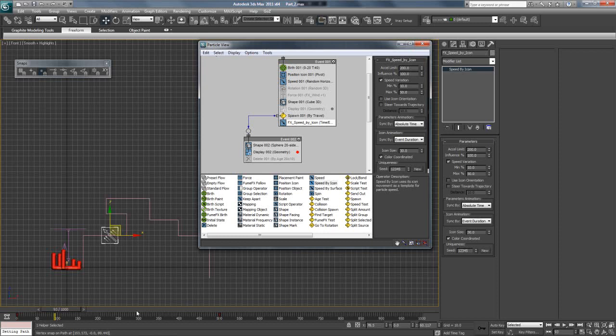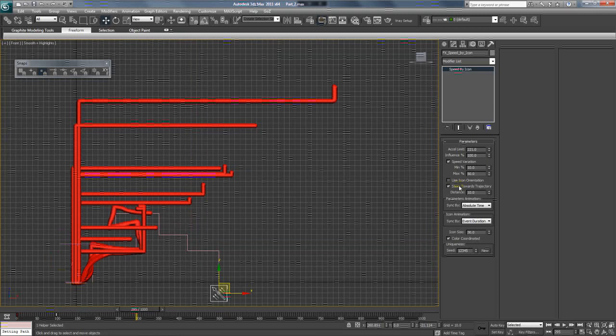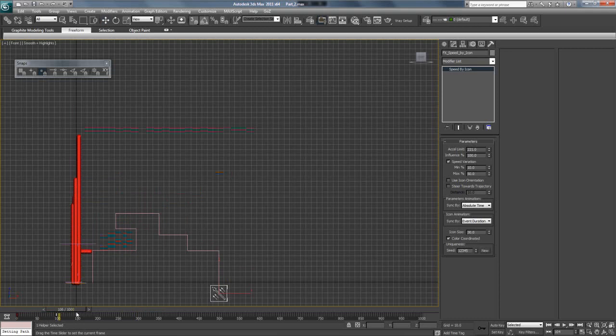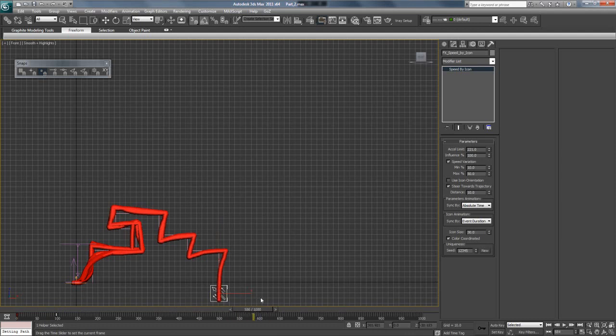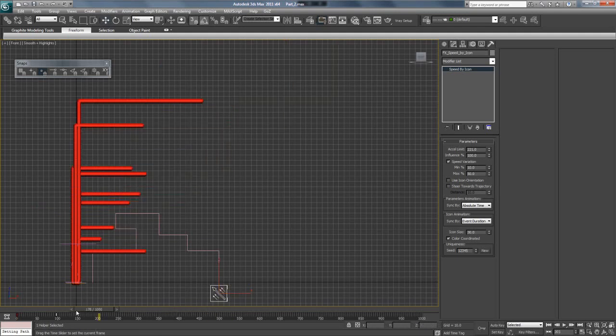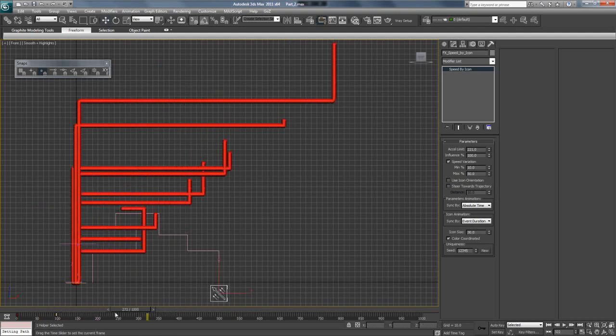Now I'm going to play around a bit and click on steer towards trajectory. What steer towards does is make the particles curve and not stay on that linear path. So it's another thing to explore when you're messing with the speed by icon. If you're looking for something that curves, you can change the path and play around with steer towards trajectory. For now I'm going to turn that off and play my animation one more time to see how it looks, and get a good feel of how the particles react.